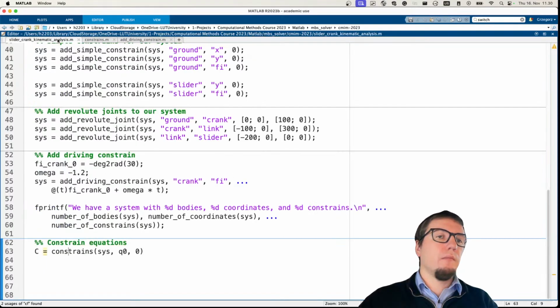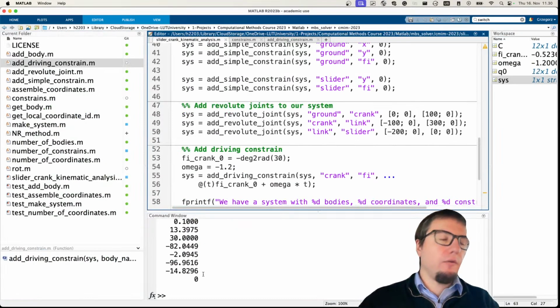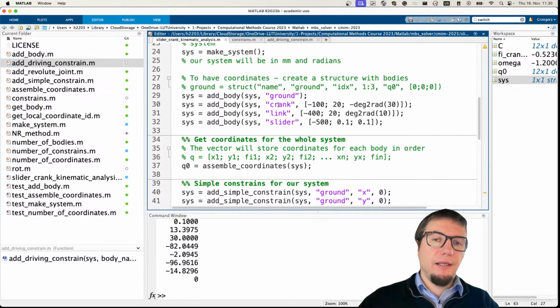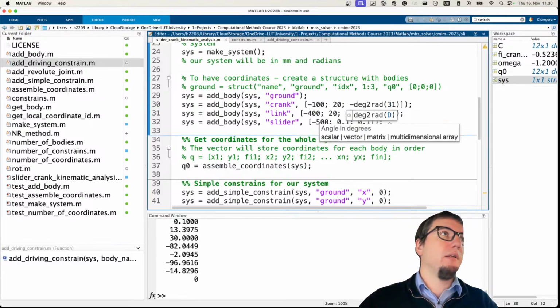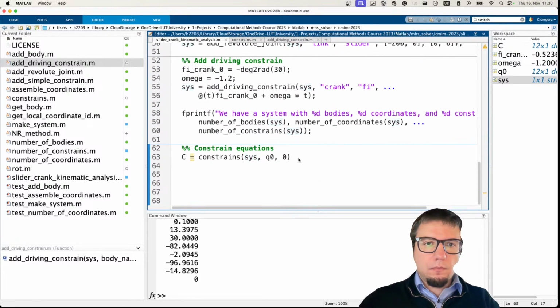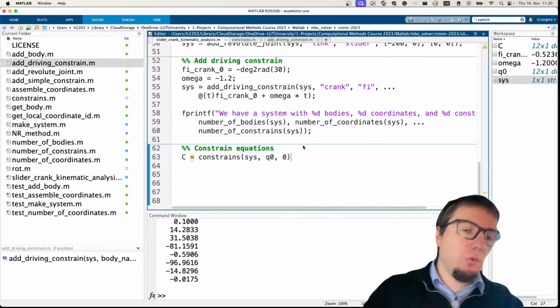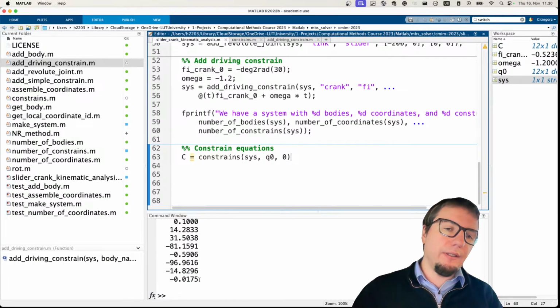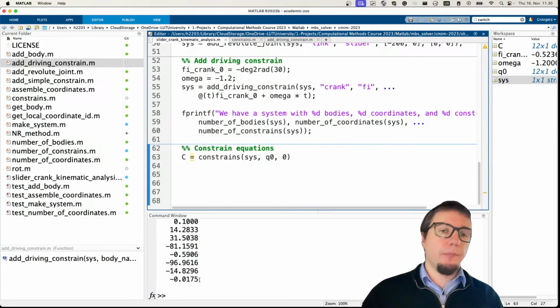Make sense? And now if we run it again, of course we see no change because this is 0, but to see that it works, we know that we defined that crank. So let's put here 31 degrees, just to see some difference. Okay, now we can see this 1 degree difference at the very end, because it was 0 and now it has some non-zero value.